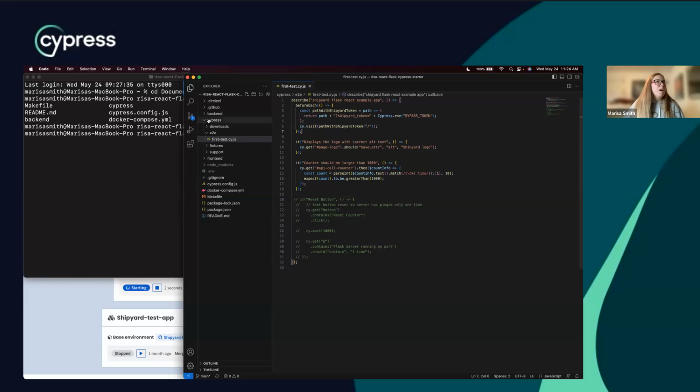Okay, so we have our Cypress directory. We have our end-to-end tests that we're going to be running for this particular webinar. And we have our first test file here. So we have two tests that we're going to run just for simplicity's sake. The first one is a simple test that just checks to see if we have the right logo in our app. The second test is a test about the API call count. For whatever reason in this app, we have decided that we expect this value to be greater than 1,000.